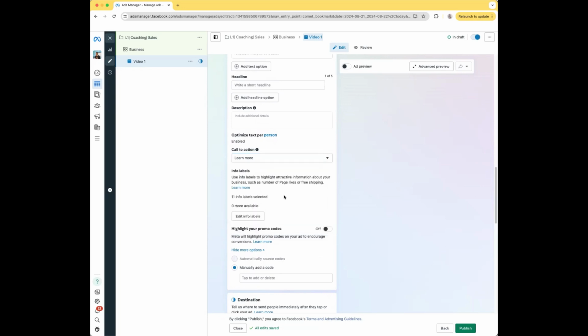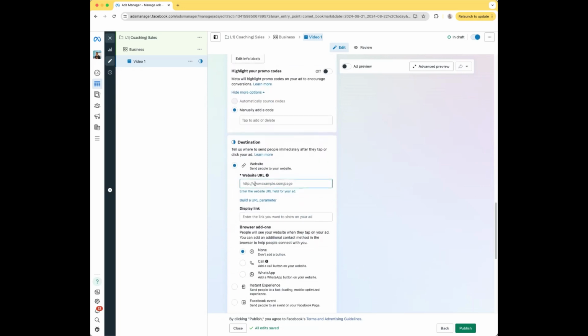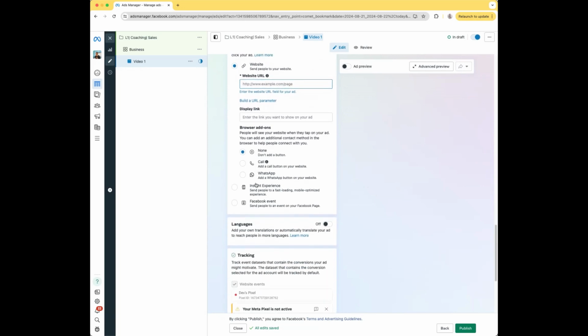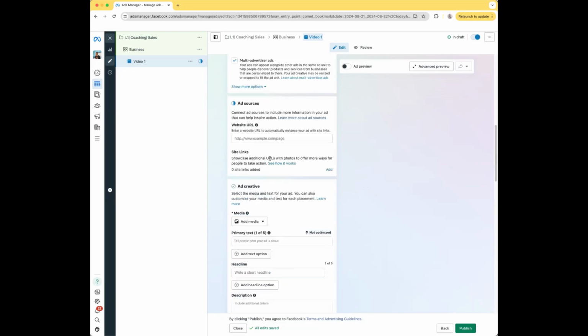Select whichever one fits your business the best. And then destination. This is where we're going to add our website URL. After you have that, you're only going to have to do this once because we're going to duplicate the ad sets, and then this will be duplicated along with it. So once you do this once, you don't have to do it again for the other 2. So that's pretty good there.